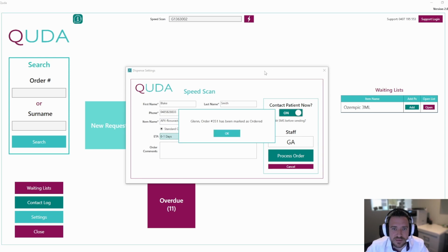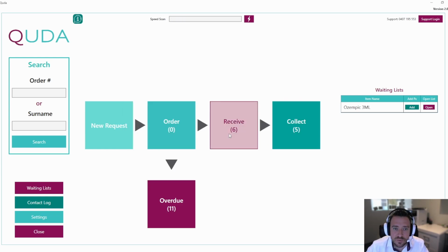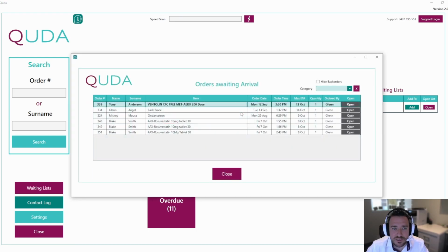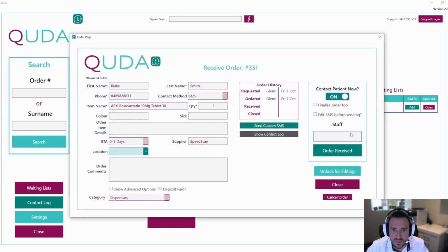Now in this case, for speed scans, we assume that we are not requesting the item, it's actually being ordered. So once you've ordered the item, this is when you do speed scan. We press OK. It doesn't need to be ordered, you've already ordered it. It jumps over here, and here we are. I've got some test ones I did before, but this one here is the one we did just then. If we open it up, it says requested and ordered on Friday the 7th. It's coming in one day.